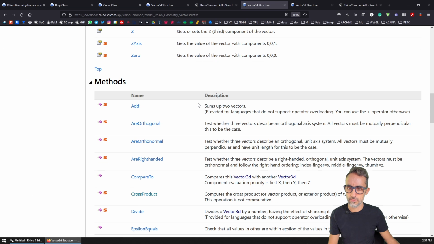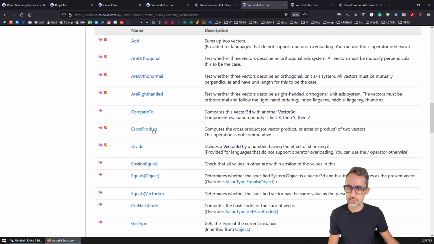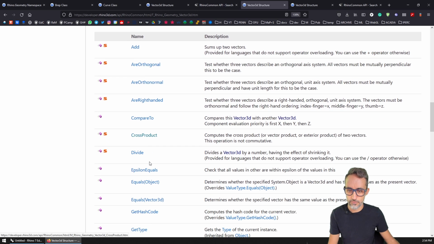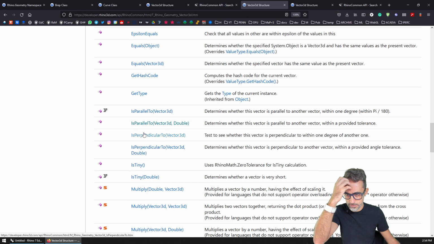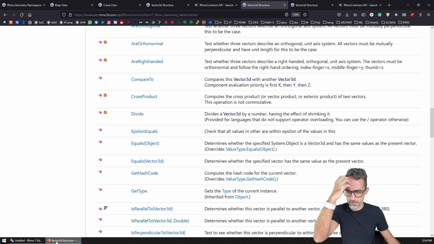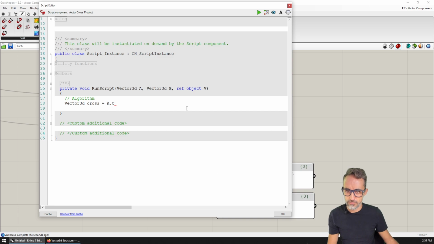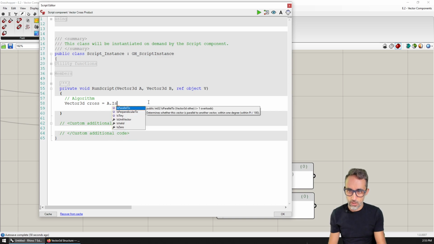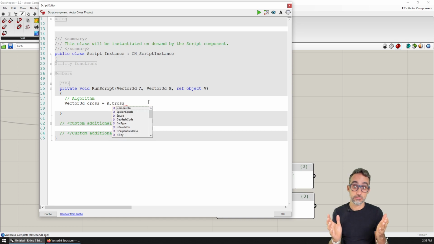If I scroll here, if I go to methods, you can see that the cross product is here, just like get type or is parallel. So if I have dot is parallel, why do I not have a dot cross product? Why is this happening? Well, this is one of the funky things, or the special ways Rhino Common is designed.